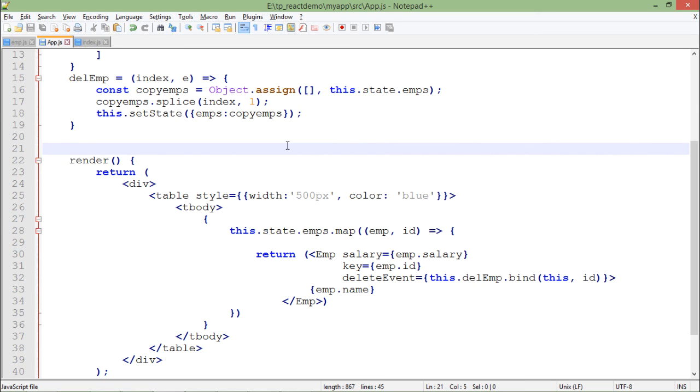So this is how you can start working with the collections, keys, and the different aspects of the list of records in React.